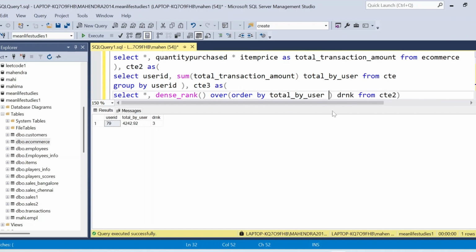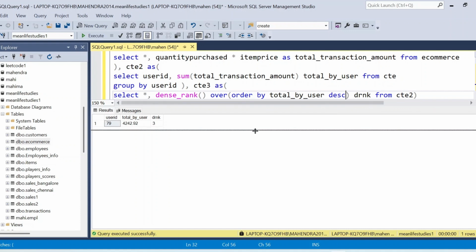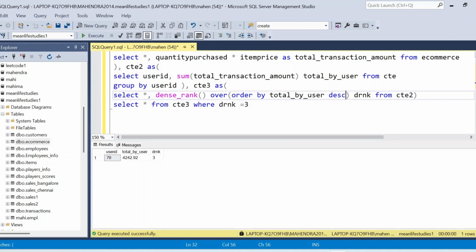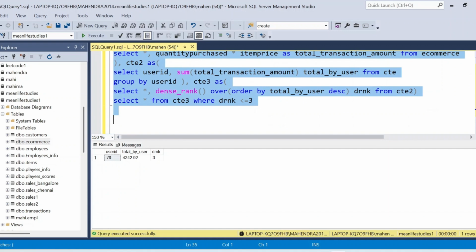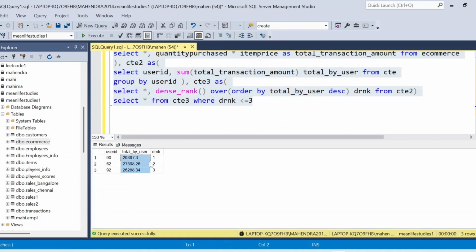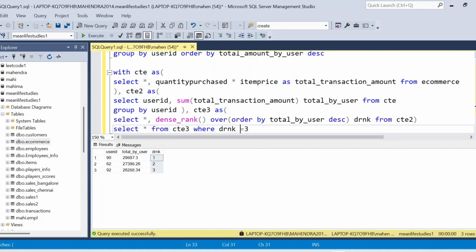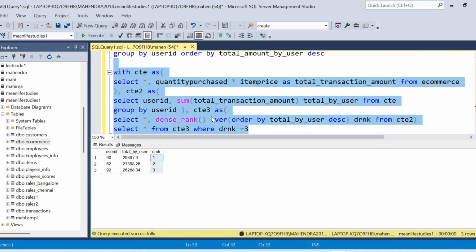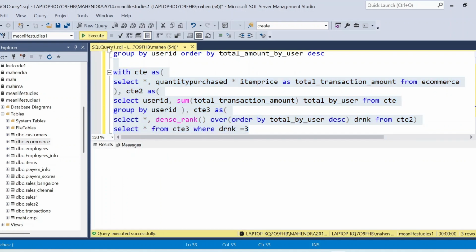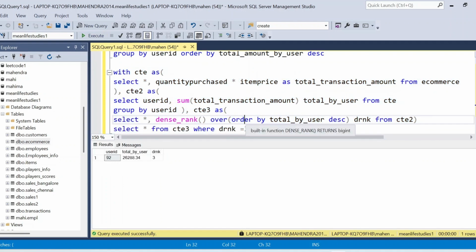Just mention here order by total in descending order, so that those users who are spending the highest amount will be assigned rank 1. Now if I use less than or equal to 3, that's going to return the users spending the highest, I mean top 3 customers. You can see here these are the top 3 customers spending the highest amounts. Similarly, if I use 3, that's going to return the third highest, right? So this is how you can use different window functions to find different responses.